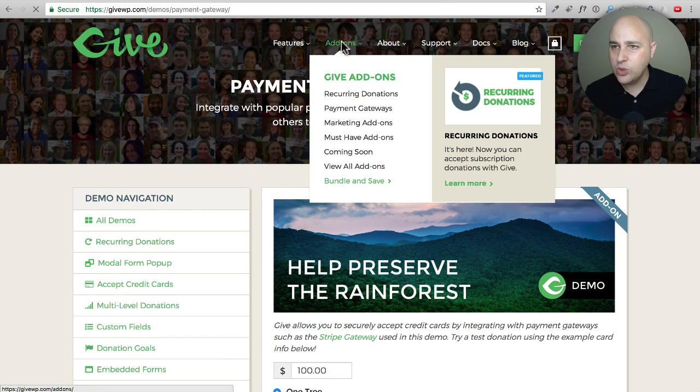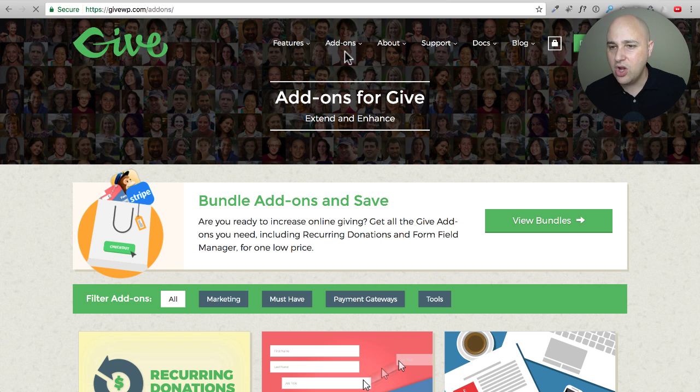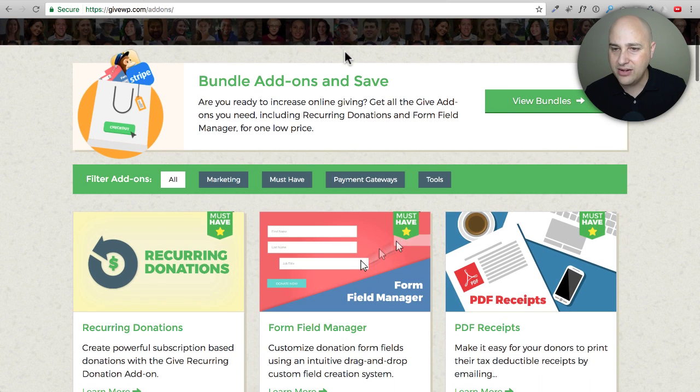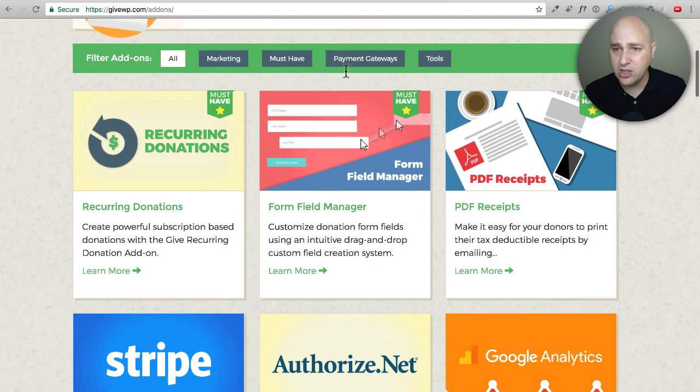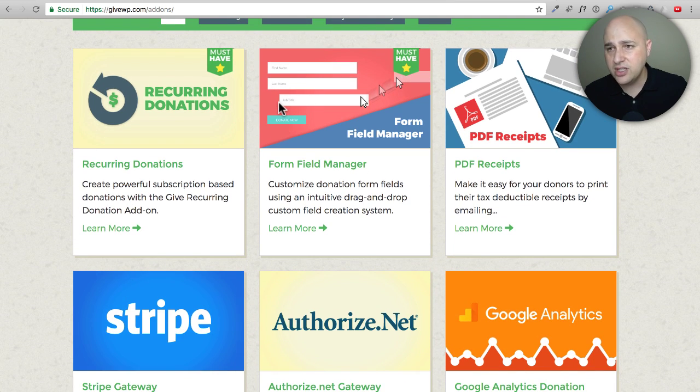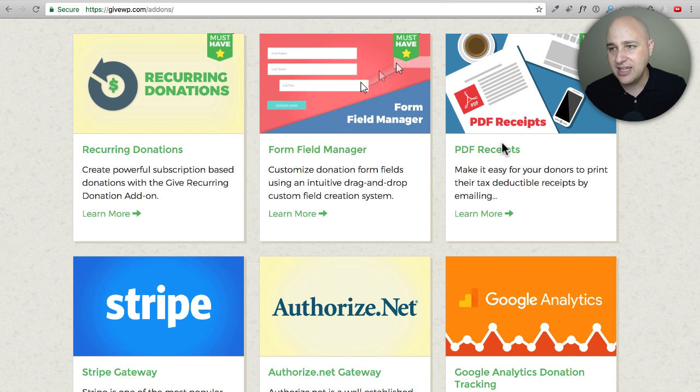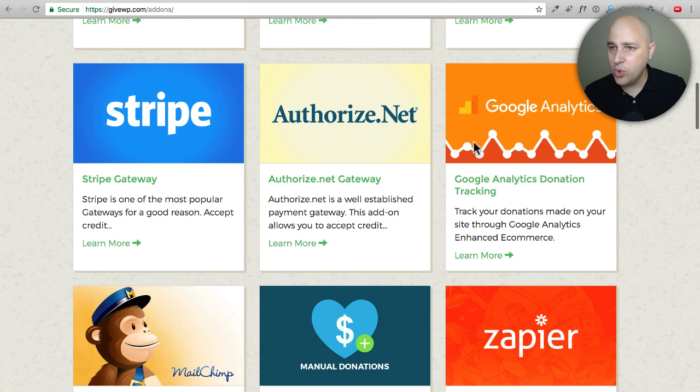So let's just take a quick look at the add-ons, and then we're going to install and configure the plugin. I'm going to show you how easy that is. Now, they do have it as a bundle, so if you want one or two of these add-ons, it might just end up being cheaper or less expensive to purchase the bundle. But they have a recurring donations add-on, that requires an add-on, and that's fair. There's one to add forms, to give PDF emailed receipts. That would be really important.